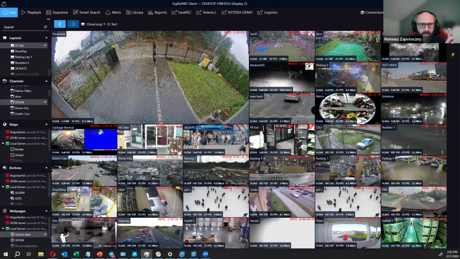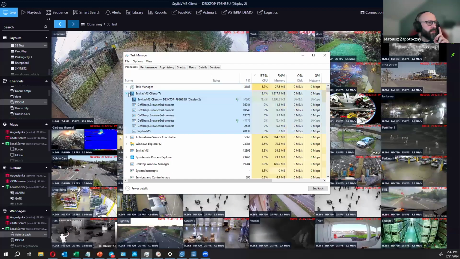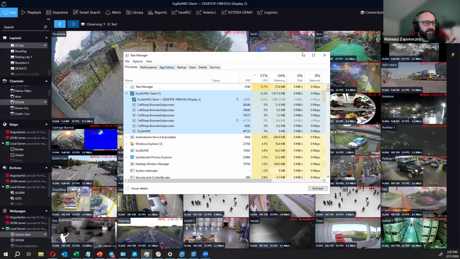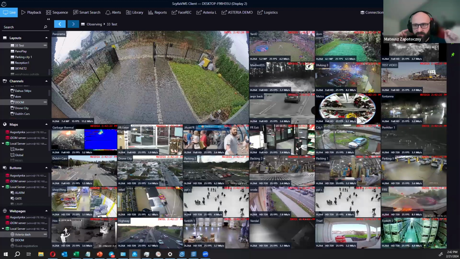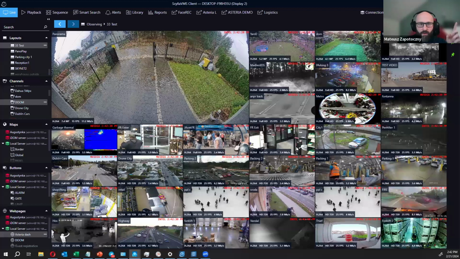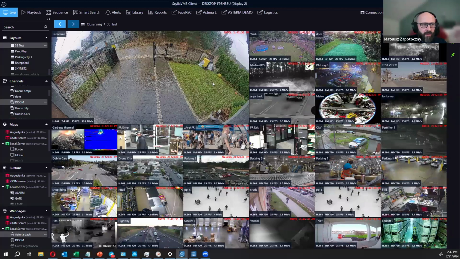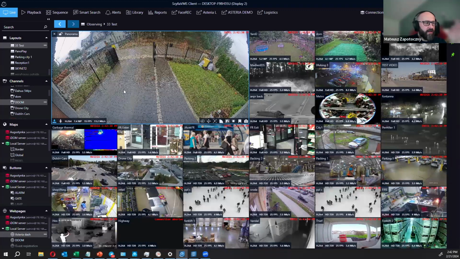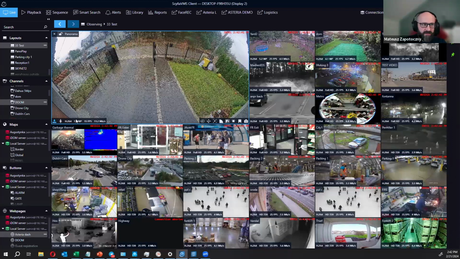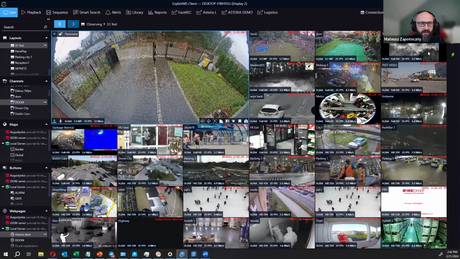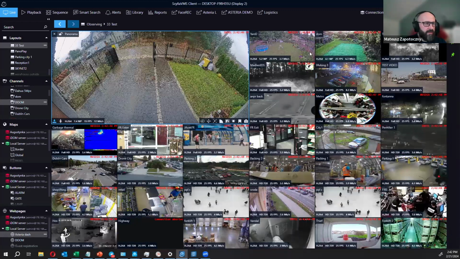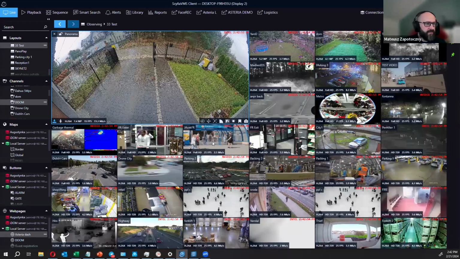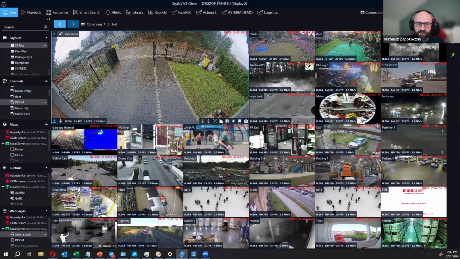Let's go, yeah, like here. The client right now takes 13% of the CPU usage. Rest of it is directed to the internal built-in CPU graphic card. And what we are doing right now, we are not displaying only 32 channels in this VMS. Right now, we have 33 channels, with 4K resolution, 5 megapixel, 4 megapixel, and full HD. So we have one 4K, two 5 megapixel, and 11, 12 full HD resolution cameras.